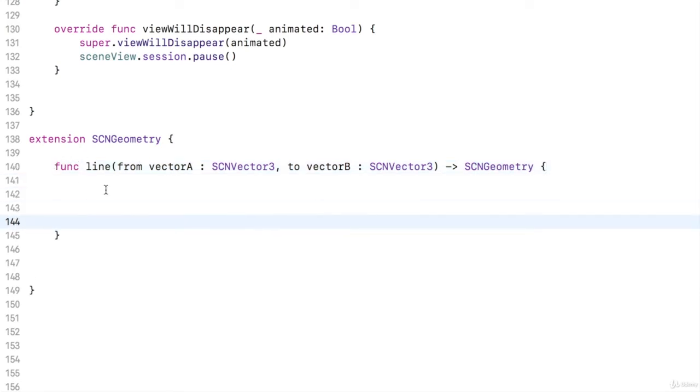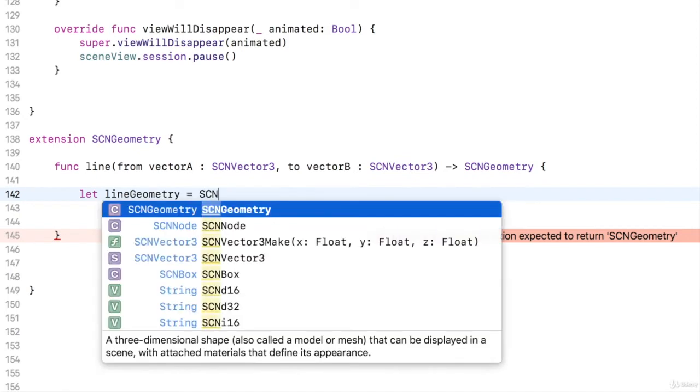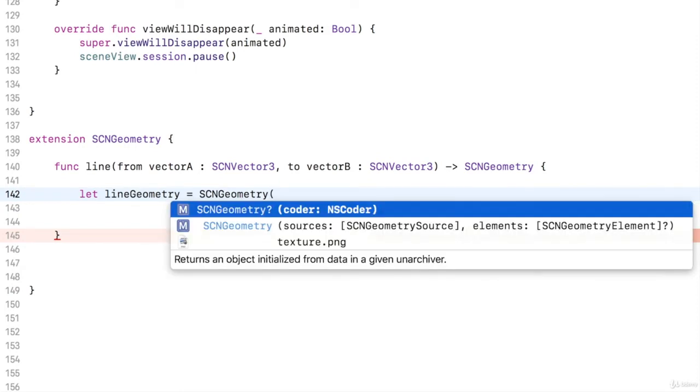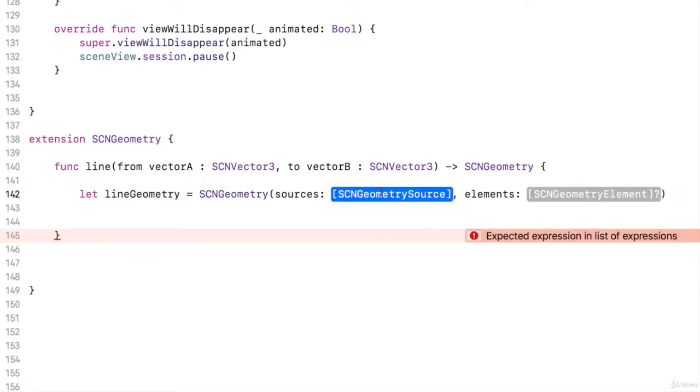Then, in here, what we need to create our own geometry is indices and sources and elements. So if I want to create a new geometry, let's just say lineGeometry equals, so that's going to be an SCNGeometry. And in here you see that we can create our geometry from sources and elements. And that's what we are going to need here.